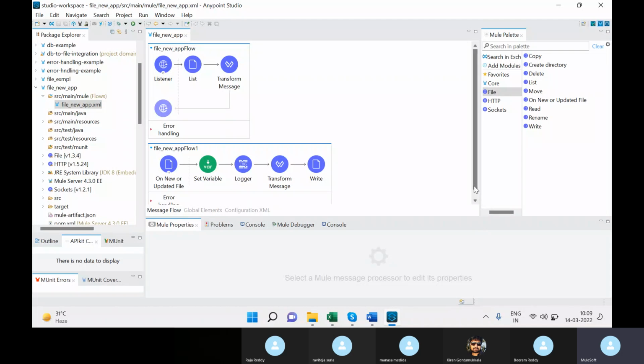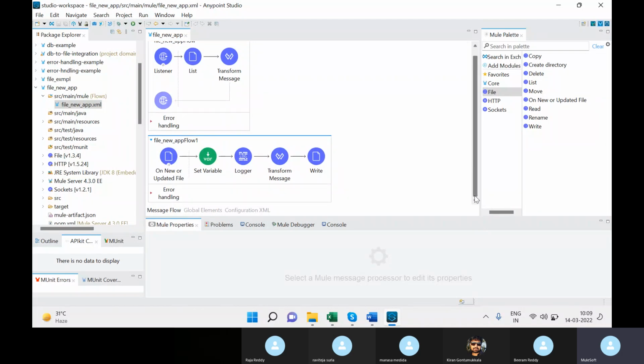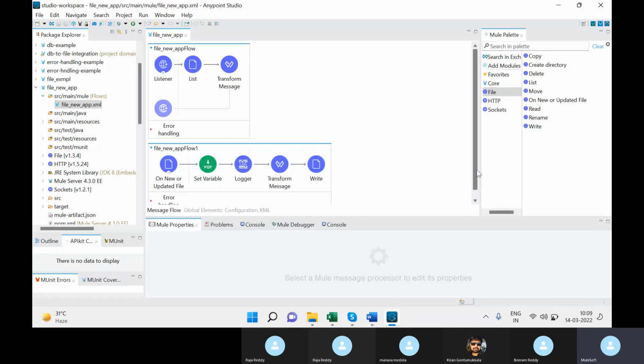But sometimes, it is not the real-time scenario. Why? Because every time you will not have your files in your system. Sometimes your file will be in a remote location. In that scenario, this file connector will not work actually. Why? Because this file connector will work with only the local disk. It can connect only to your local disk.